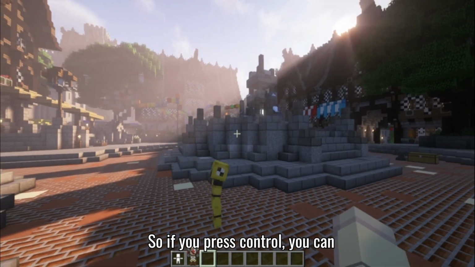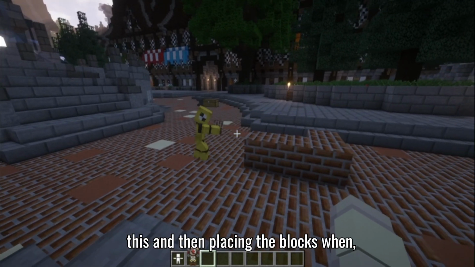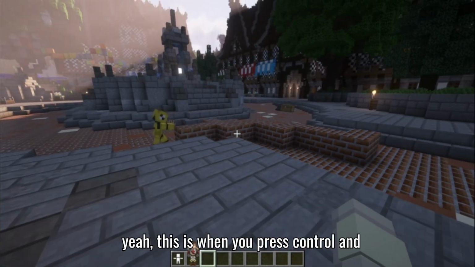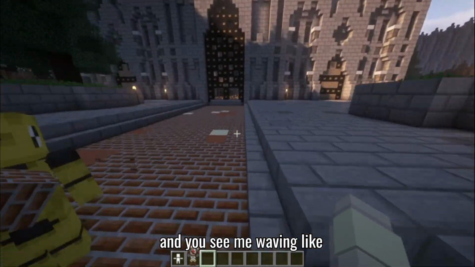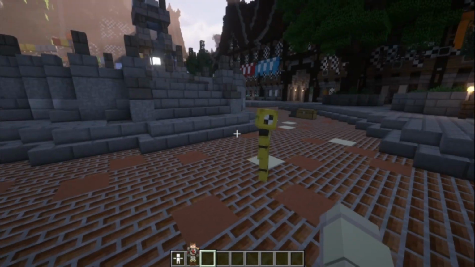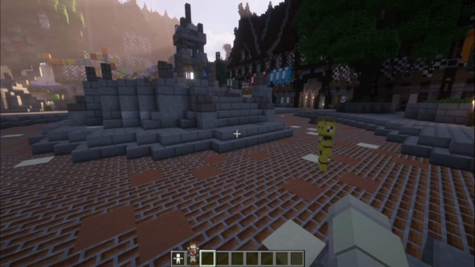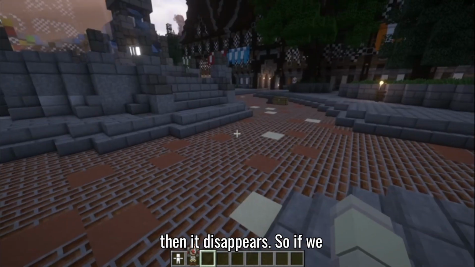So if you press control, you can literally see my guy running around like this, and then placing the blocks. This is when you press control and stuff, and then you see him breaking it, and then you see me waving like that. Pretty cool, right? So now what I want, then it just disappears.